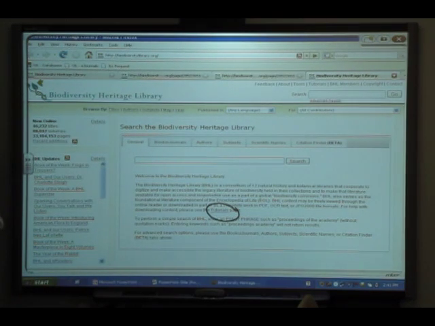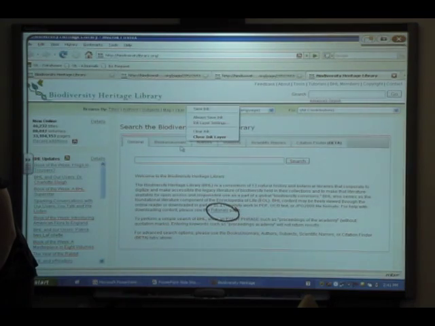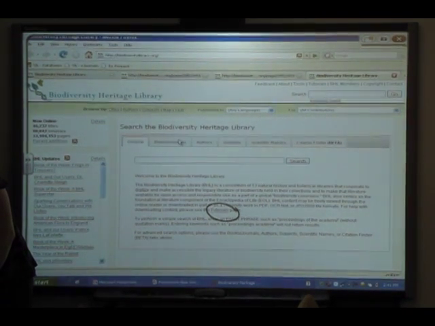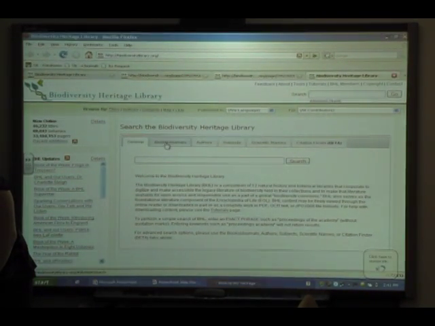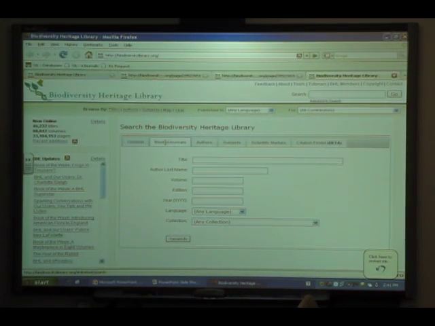But the tutorials are really good, and you can go through, and they'll take you step by step through some of the searching and downloading features that BHL offers. So let's do a quick search. I'm going to close this layer. Okay. I'm going to go over to Books and Journals.